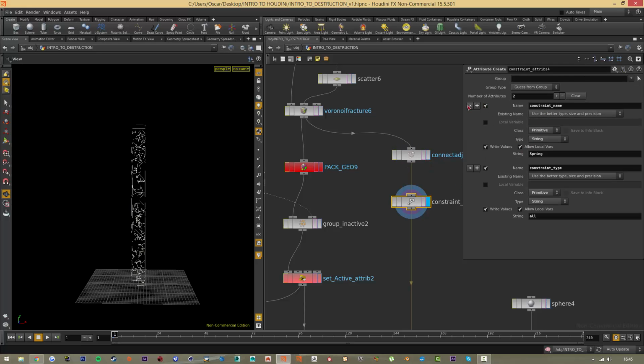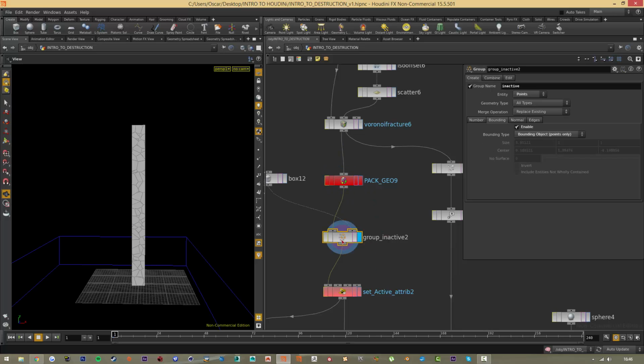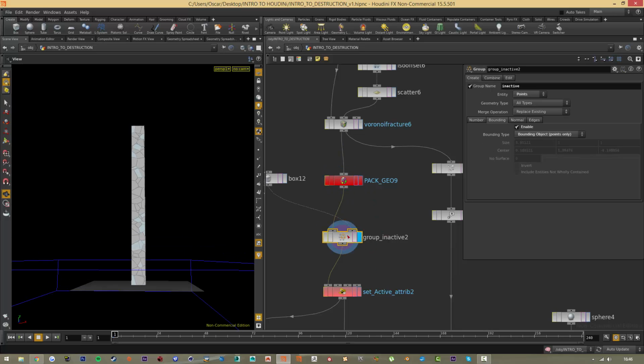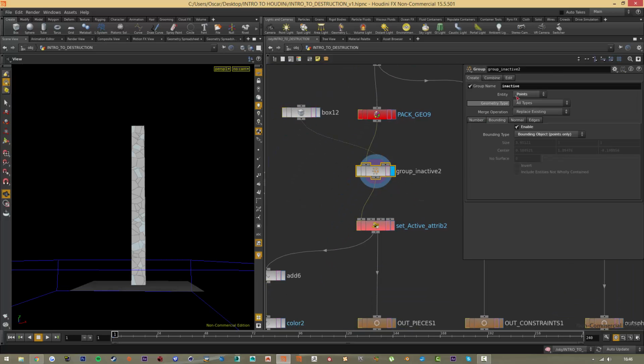Then create the usual constraint name and constraint type, put the string to spring. So our data name is going to be spring. Then pack the points, or pack the pieces. We're going to group everything that is inside of this box.